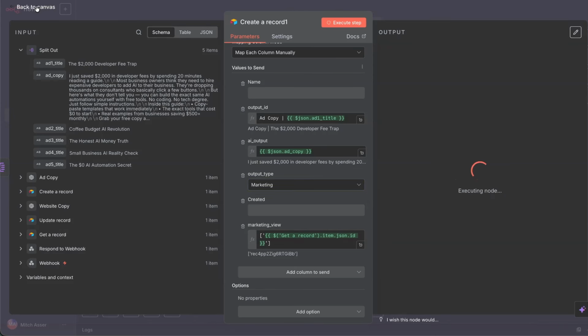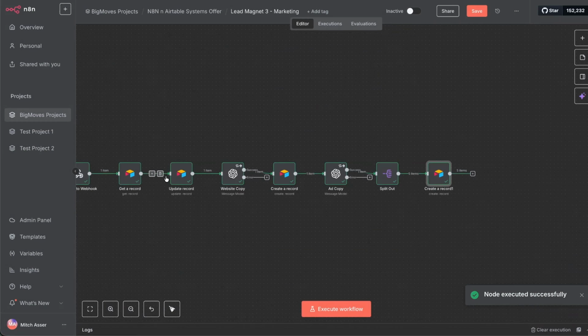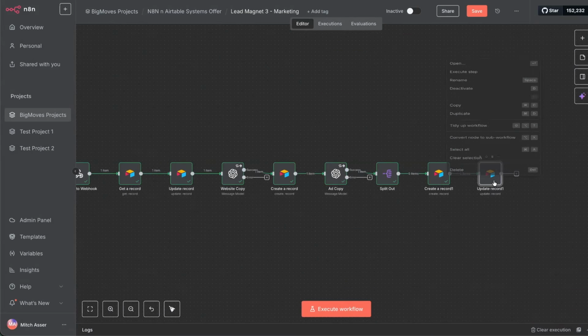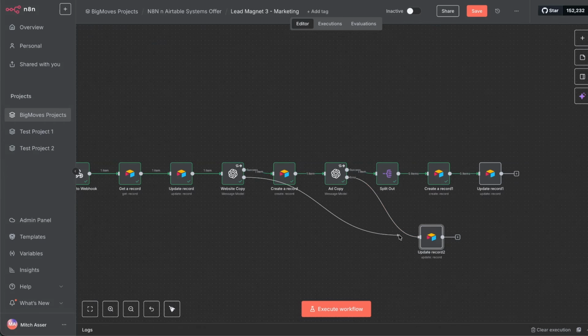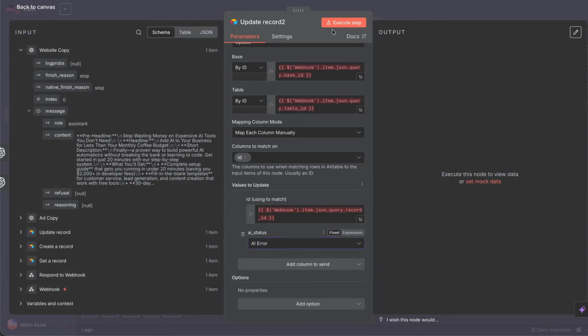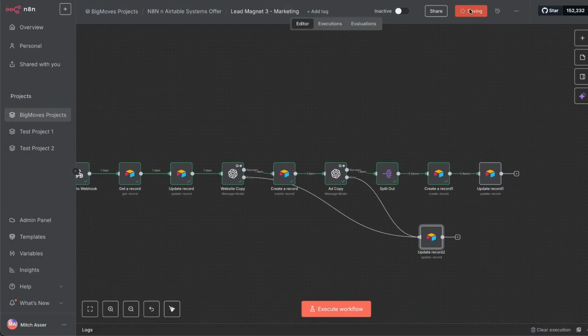So let's go execute. That will add all of those items into the dashboard. And then we just need to go update this. So we'll go update record. We'll change this to AI complete, and we'll do one more update record, duplicate. We'll attach these arrow components here, and then we'll change this one to AI error and hit save. And that should be it.